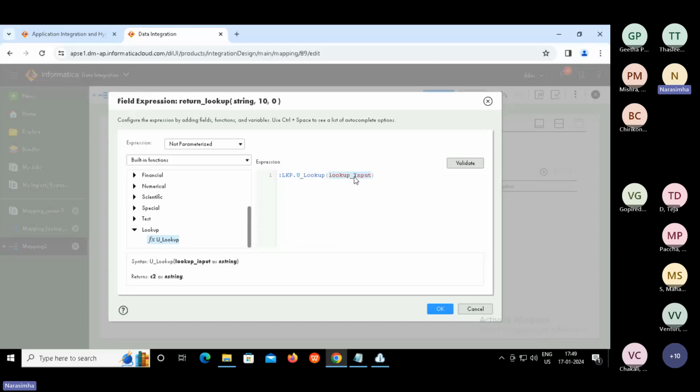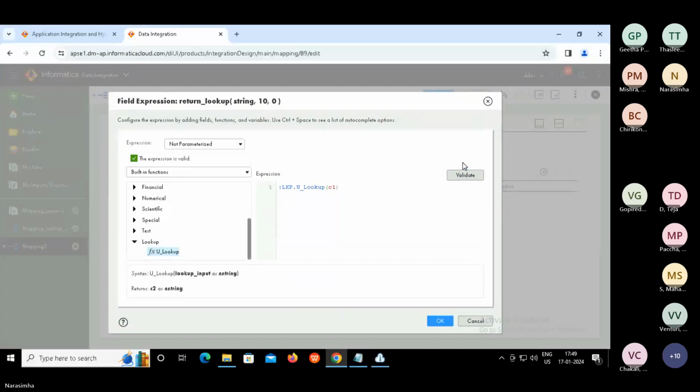See from where this name has been derived? From lookup configuration. In this, we need to supply the column name. Let's say C1, because we are going to compare C1 from the left table with C1 from the right table. That's it, and get it validated.